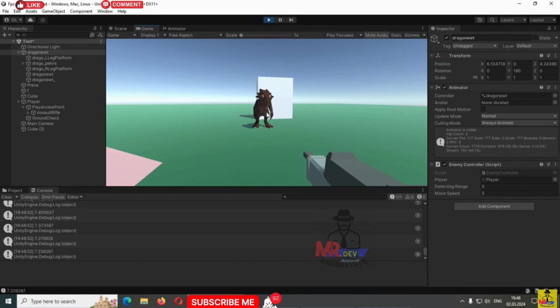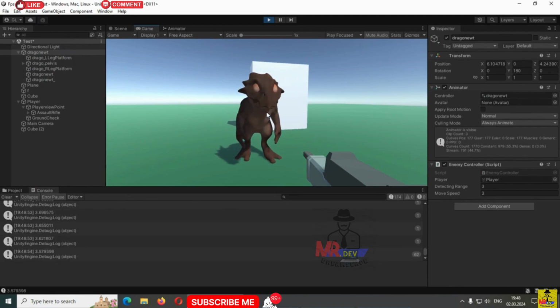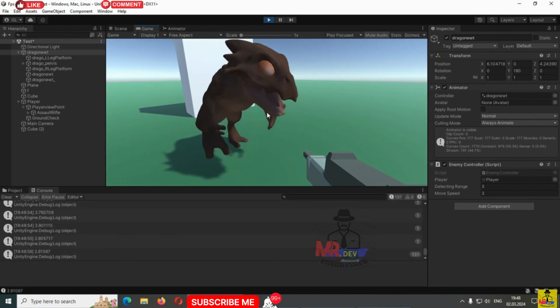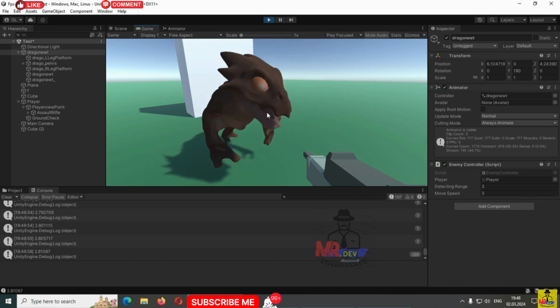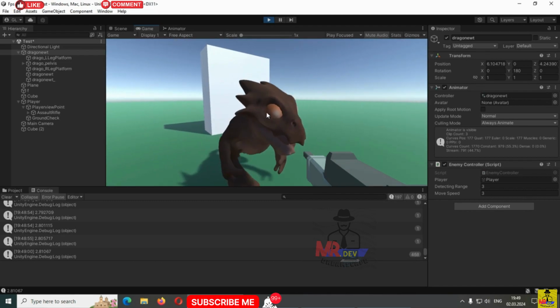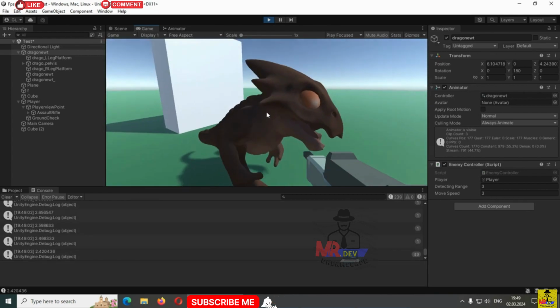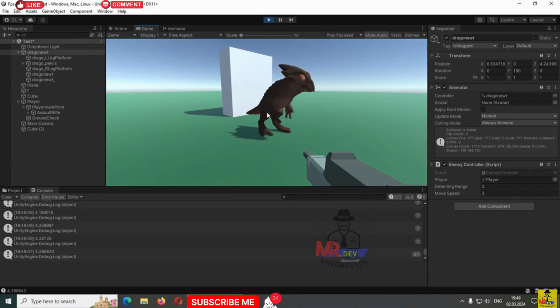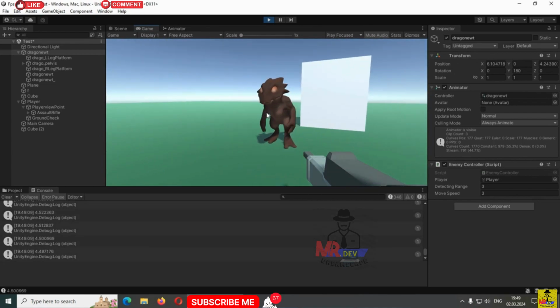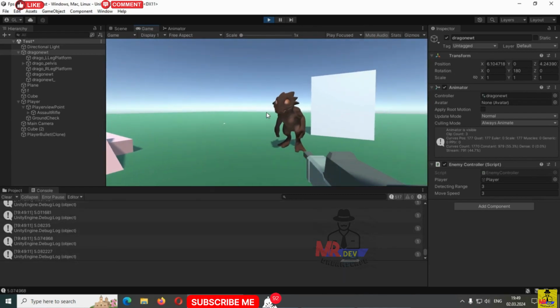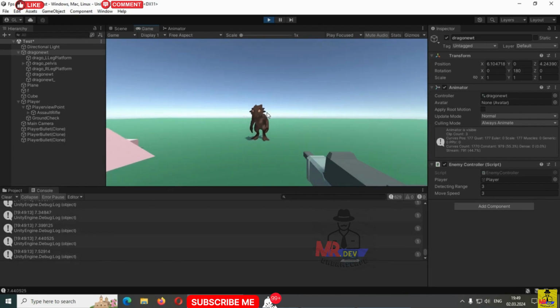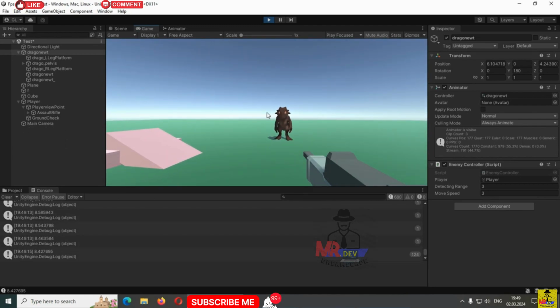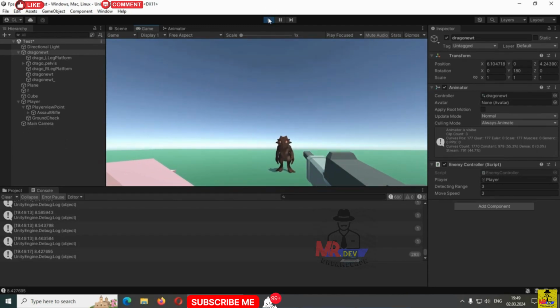So let's go closer. And yeah, when we are in the range, as you see, we are at 2.8, our enemy starts running. He's playing the running animation. He's not actually moving, but when we go outside of the range, he goes back to the idle state, which is very nice. And it also means that detection is working. I'll end this video over here.